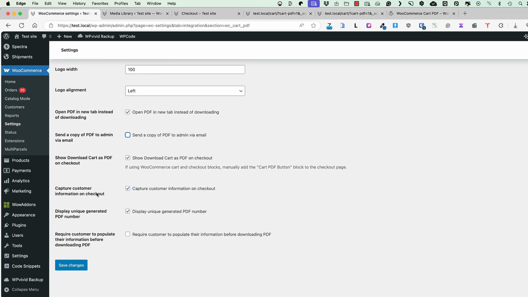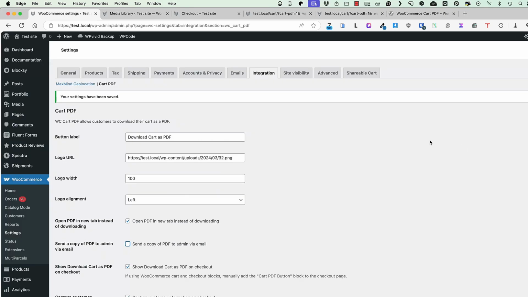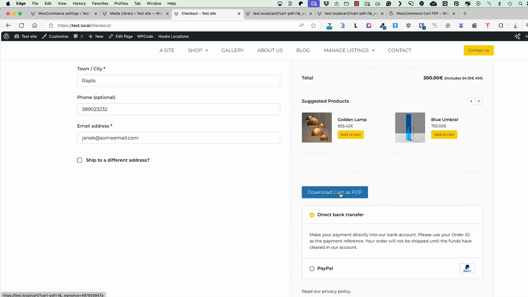If you would like to capture customer information on checkout, then select this box here. If you would like to display a unique generated PDF number, then check this one. And the last one is require customer to populate their information before downloading the PDF. If you would like to do that, then select this option. And nothing else to it here. Another small but nifty plugin, which works like a charm. Okay, 2 down, 3 to go.